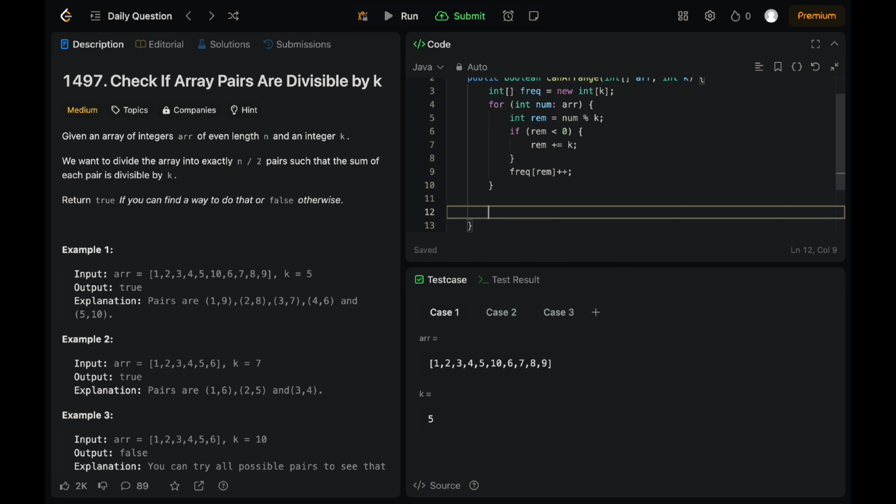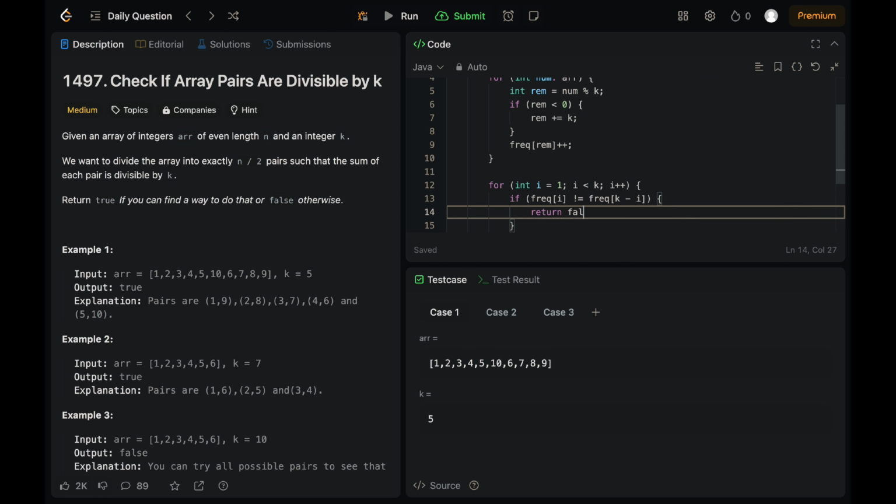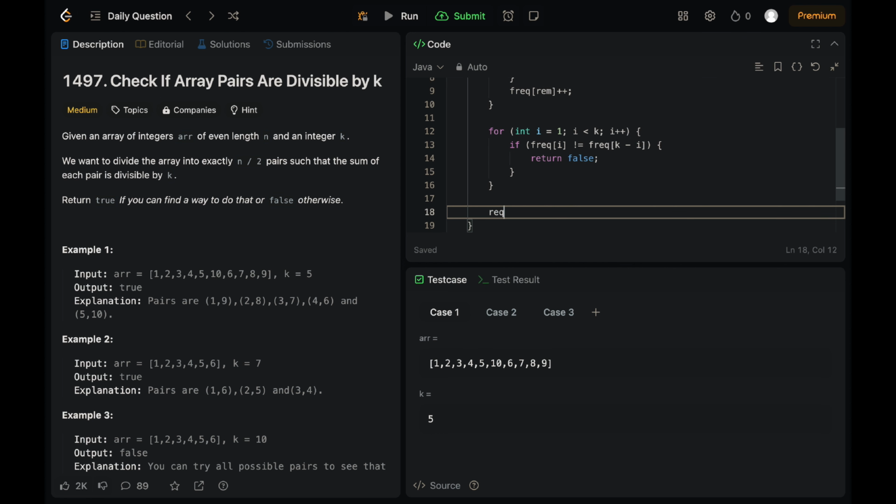So now that we have filled in the remainder array, we can check if the remainder frequencies satisfy the pair condition. That is, the frequency for remainder x is equal to the frequency for remainder k minus x. Here we are using iterator i, so the frequency for remainder i should be equal to the frequency for remainder k minus i. We will start iterating from i equal to 1, and we will handle the i equal to 0 case later on. If at any point the frequency of i is not equal to the frequency of k minus i, that means we cannot form the pair, and hence we will return false. And finally, we will check for remainder 0 elements. The count of such elements must be even to form the pair. That's it. So now let's run this code.